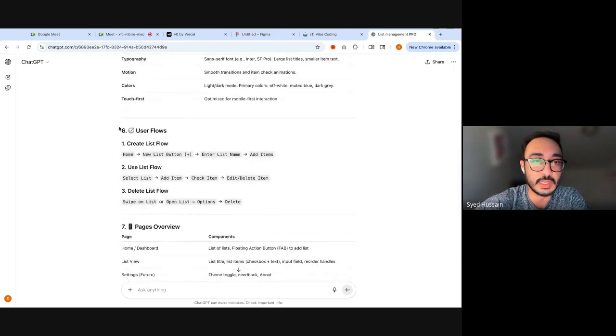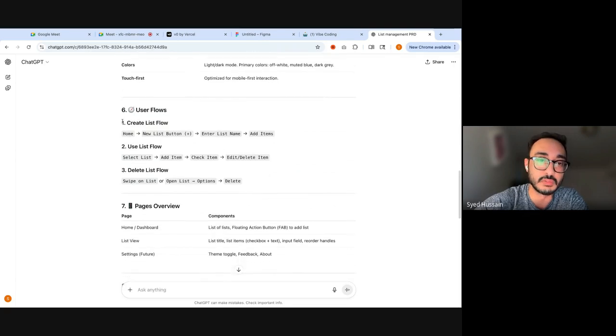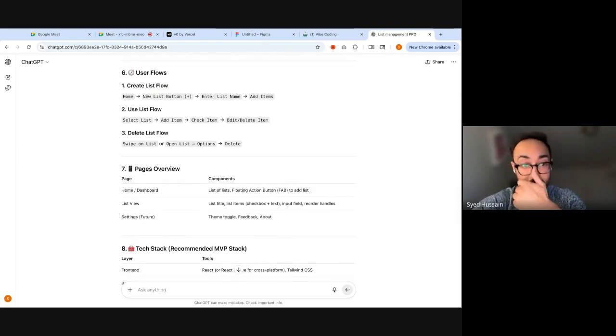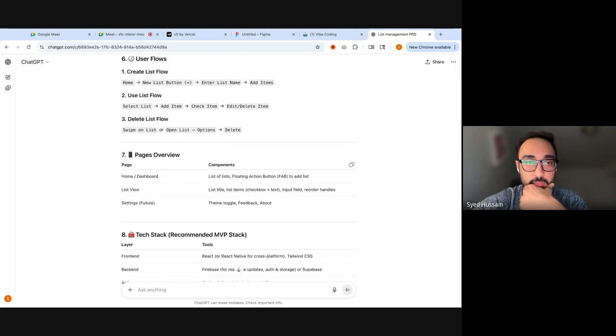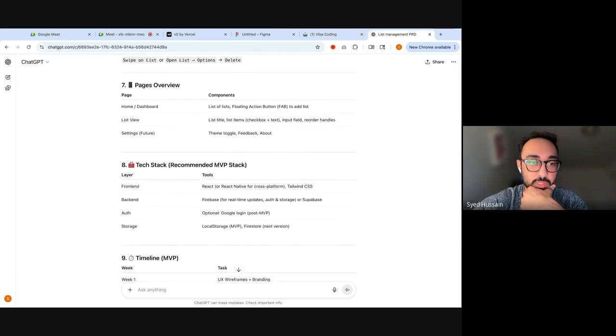And another thing that's really helpful at this point is to create these user flows, which over here it's done really simple. Like you go to the home page, you have a create a new list button, you enter the list name, you add items to it, and then use list flow and delete list. And we can of course edit any of this if I don't like it, but just for the sake of it, I will say we can go forward with this.